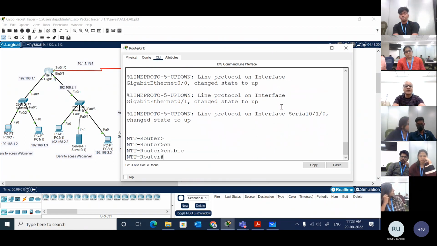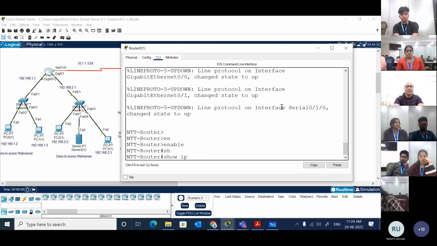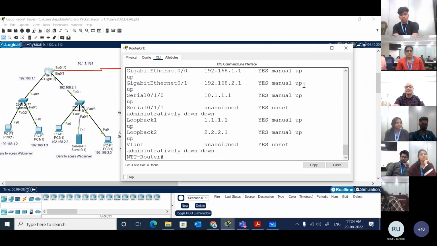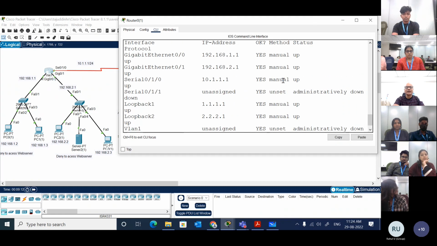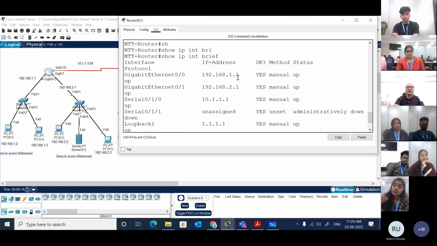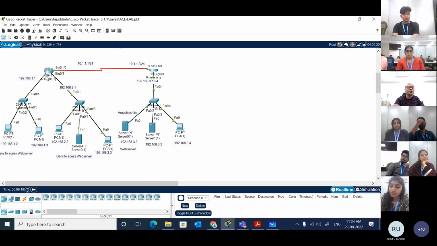I gave the router the name NAT entity router. Show IP interface brief. Check what IP addresses I have assigned. So I have created two loopbacks, 1.1 and 1.2. This means in this router there are two networks connected. So one network is 1.0 and the second network is 2.0.